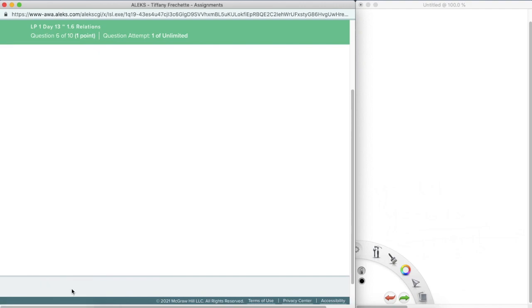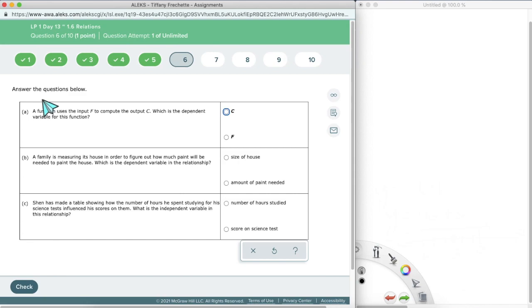All right. So we're going to answer the questions below. So with this one, we're trying to determine dependent versus independent variables. So when we're thinking of the independent versus dependent, we want to look at which part of the scenario is dependent or needs the other one. It's affected by the other one. And which one is independent. So it is not affected by the other piece.